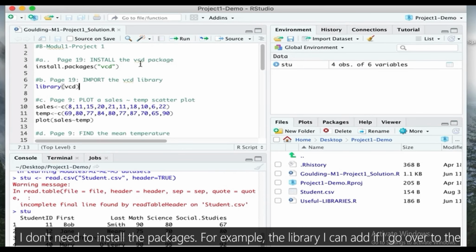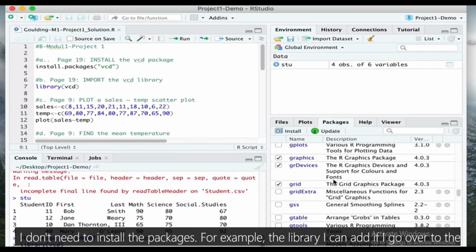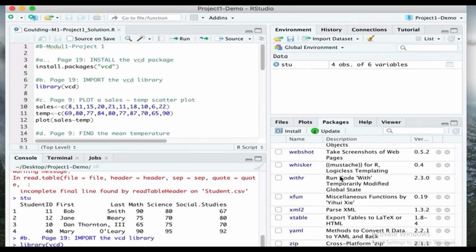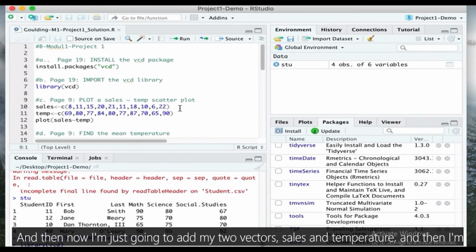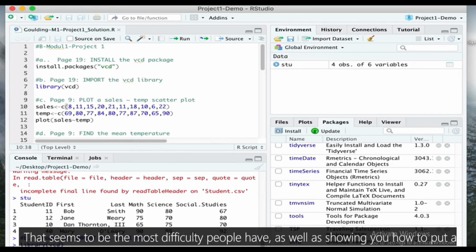I don't need to install the packages. For example, the library I can add if I go over to packages and scroll down to the B's, I will see a check mark next to the VCD package because I added the library to it. And then now I'm just going to add my two vectors, sales and temperature, and then I'm going to create a data frame.